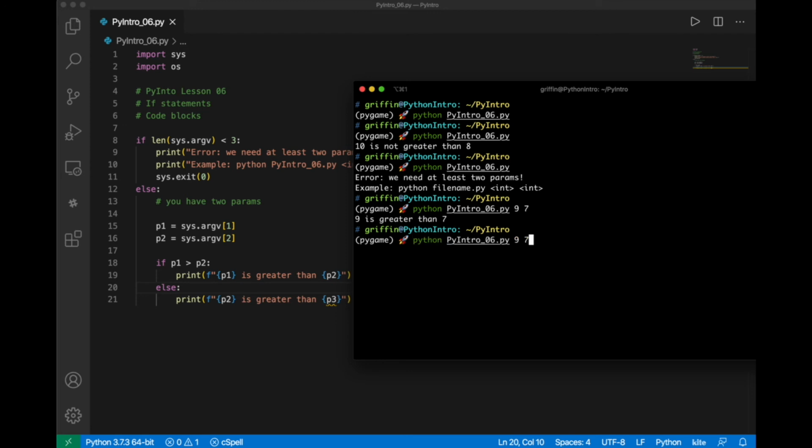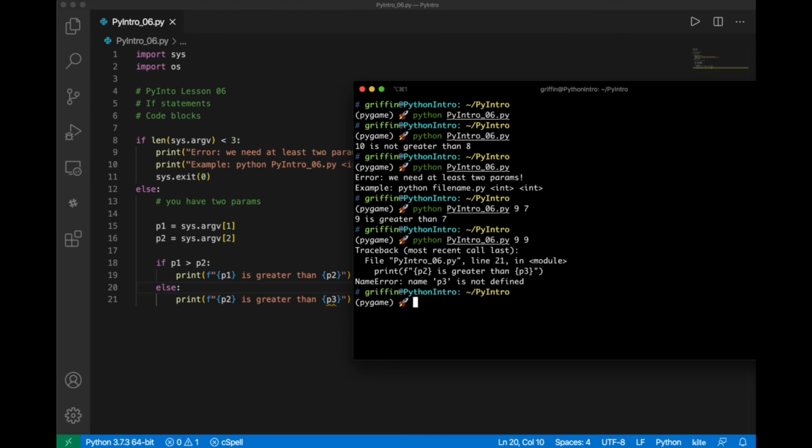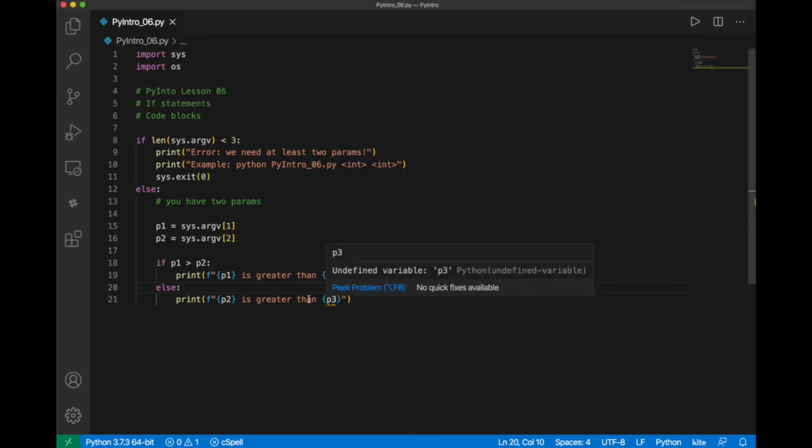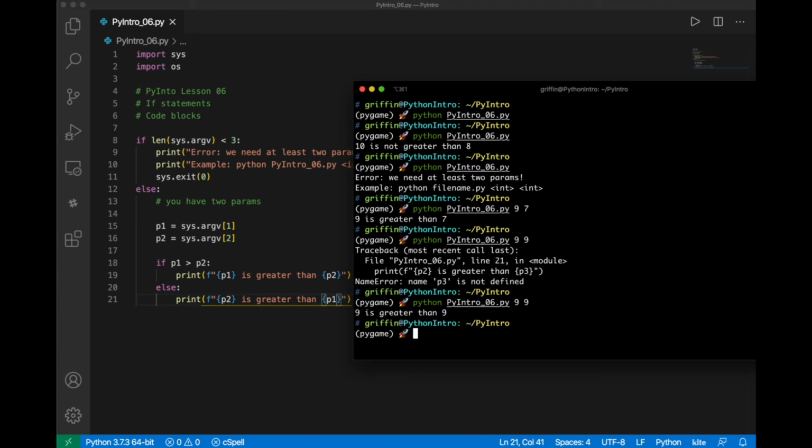What if I have them where they're equal? Oh, well, p2 is greater than p1. So it went to the else case, right? 9 is greater than 9.